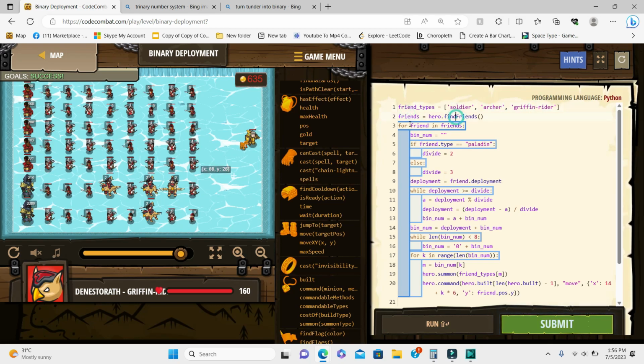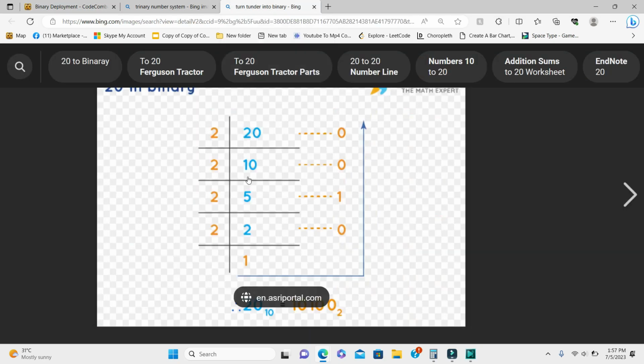Then we find the friends, we loop through friends, and now we have this thing called binNum for binary number. It's just random. So if the friend type is paladin, we have to convert them into binary, and warlocks are ternary. We divide them by 2, else we divide them by 3. So now we have the deployment, which is friend.deployment. Okay, and this is kind of tricky. While the deployment is greater than or equal to the divisor, we still divide until it's less than the number. 20 we divide, 10 we divide, 5 we divide, 2 we divide. So that's what we're trying to do.